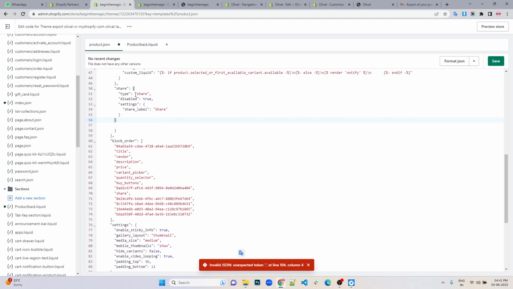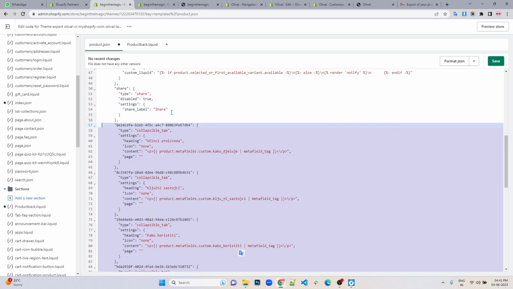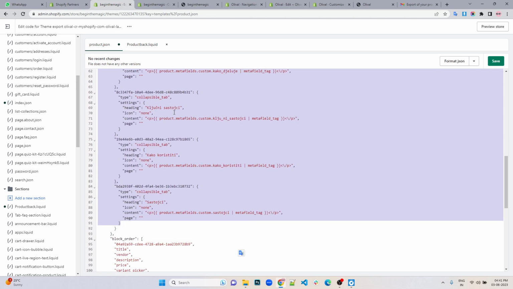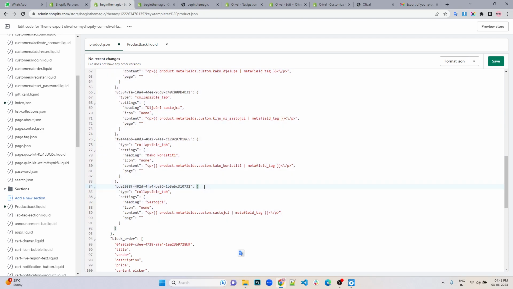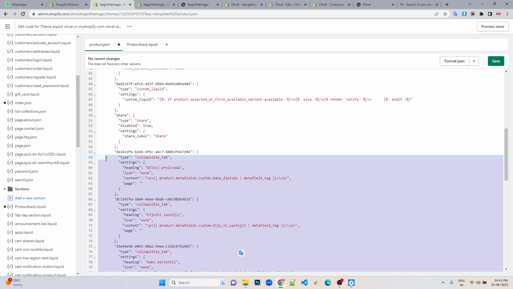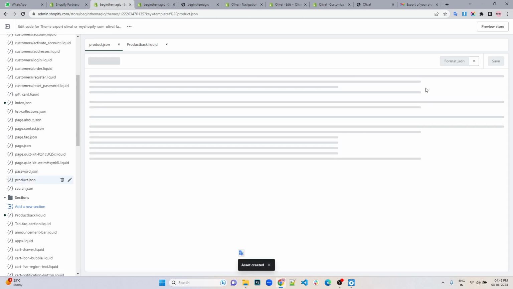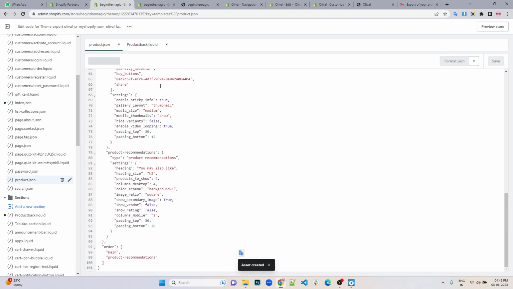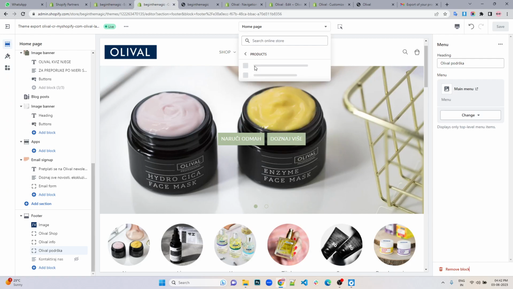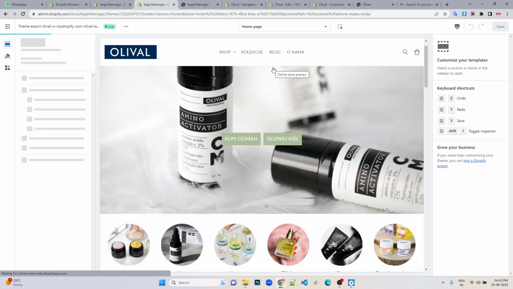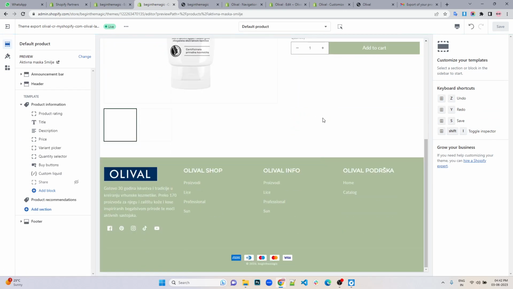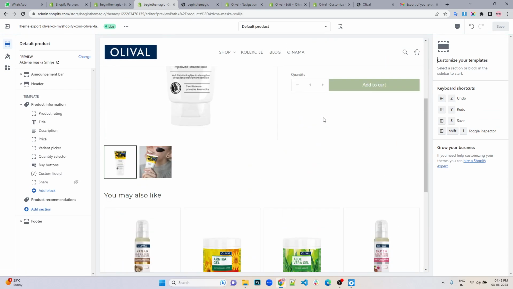Okay, wait. Okay, so we have to delete this one also. Let's see. And now let's save. I think it should be able to save. Alright, now we'll be able to see product.json over here, completely visible.